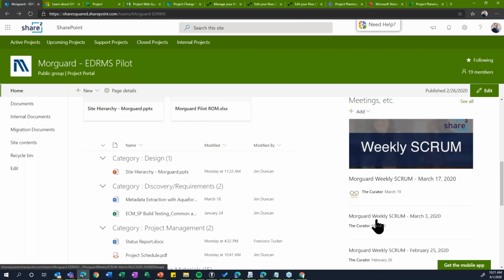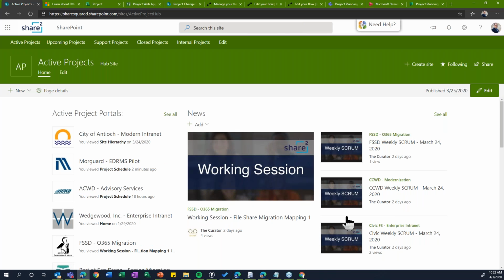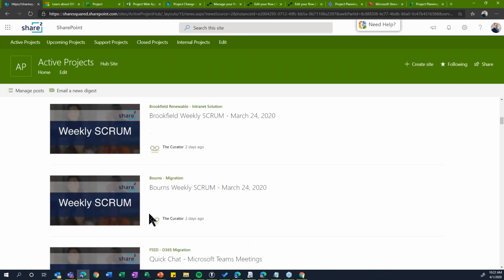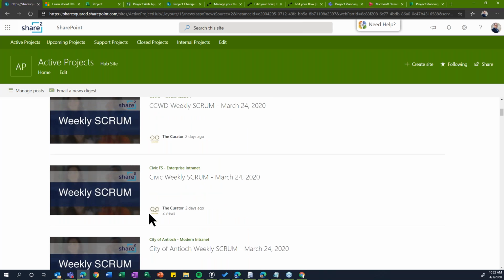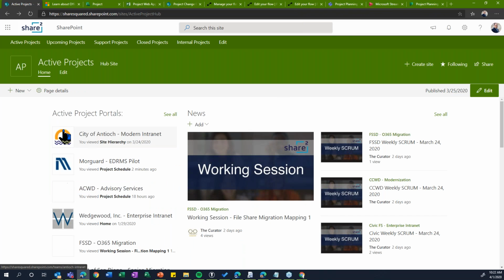And then we've got our news web part here, which is pulling the news from this particular project portal. All of this news is also included on the hub site. So if we go into the list of all the news going backwards, we'll see all of that. And all of this is security trimmed. So when a customer logs in here, they only see the news for their project. They only see their project portal listed here. So it really works out well for us.